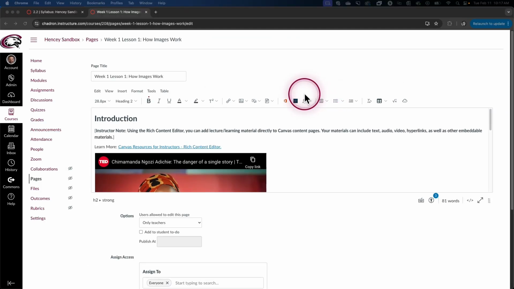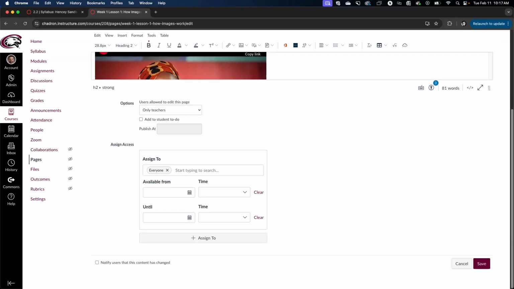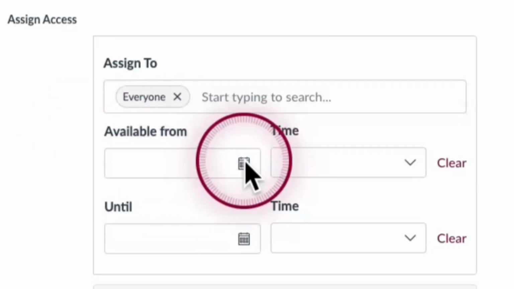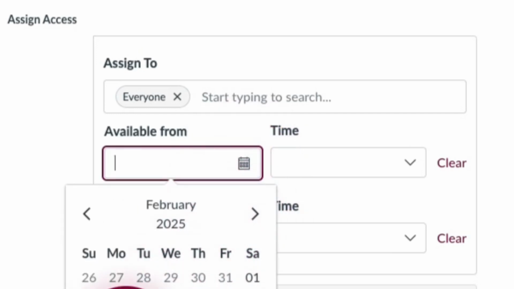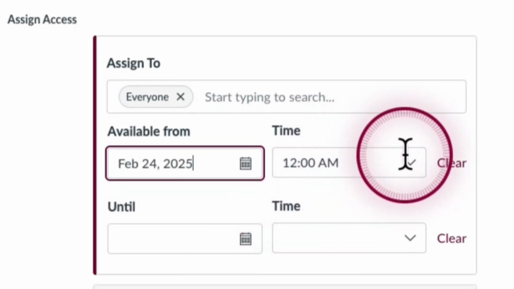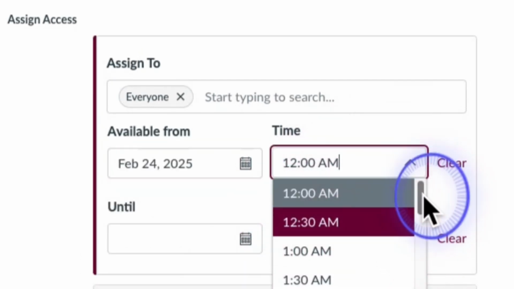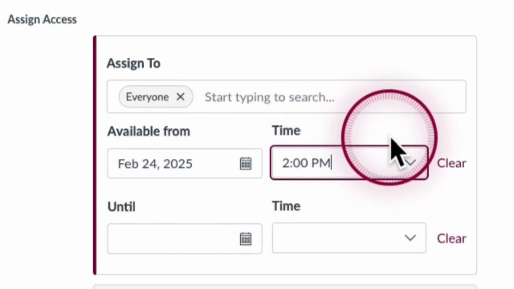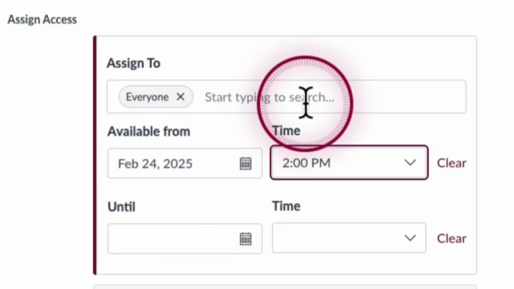The next method for controlling the flow is found at the bottom of almost every content item inside of Canvas, like a discussion. So you just move down to the very bottom of the page, and you're going to see this assign access box. What we care about right now is the available from. The available from is going to set when this object is going to open up to student viewing. So I can say that it's not going to open up until the 24th of February at 2 p.m. The students will not be able to click into this object until this date and this time.